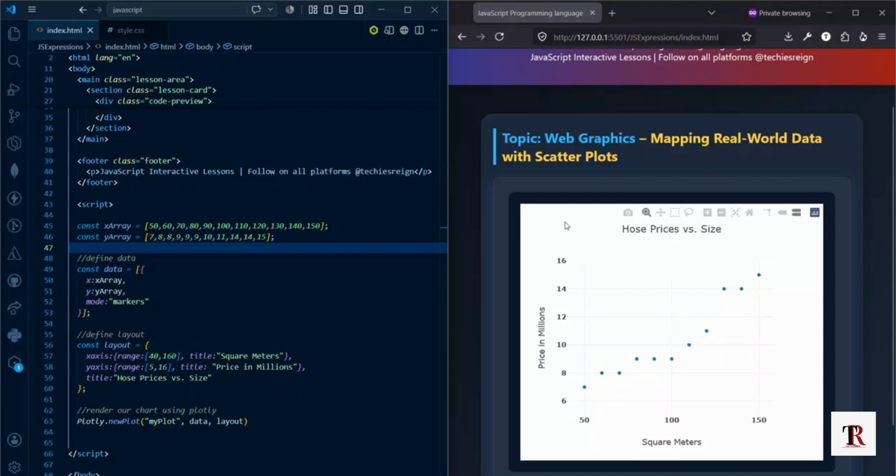Now, here are a few key takeaways from this lesson. Number one, setting a custom range prevents Plotly from auto-scaling too tightly around your data, thereby giving your data room to breathe, as you can see in this example. Number two, scatter plots make it easy to spot correlation. Looking at this graph, you can easily see a positive trend. As the square meter value goes up, the price in million value climbs along with it. You can see. So you can use this to visualize trend.